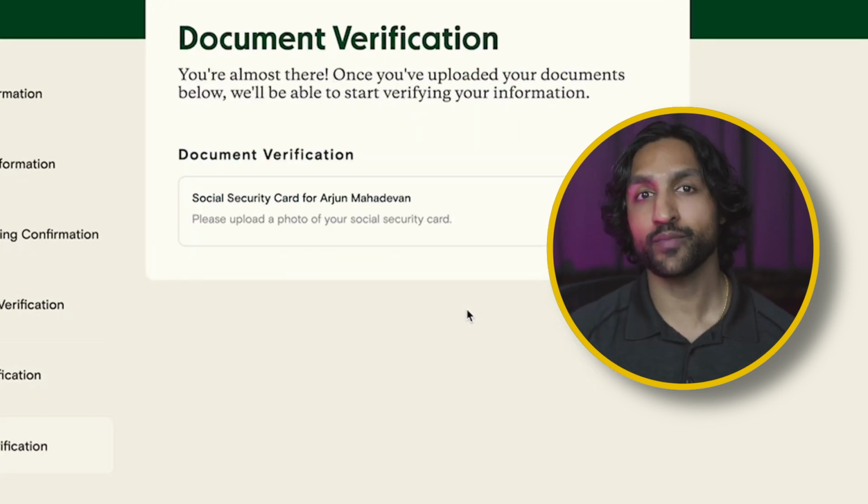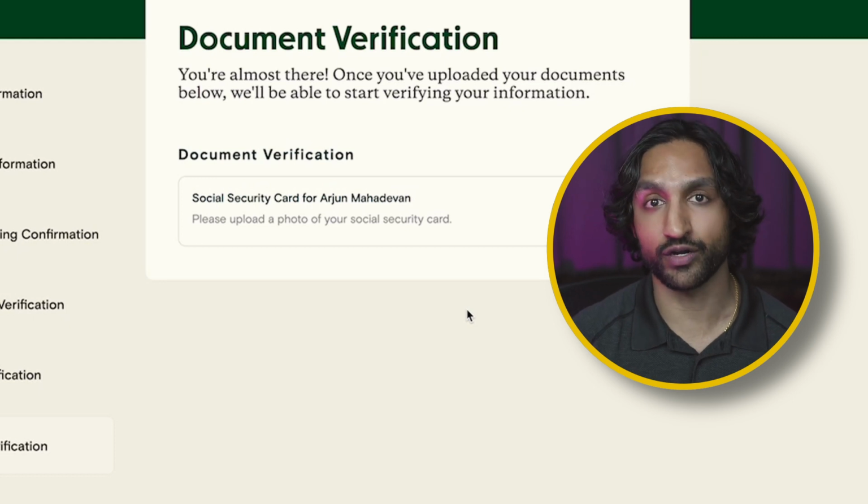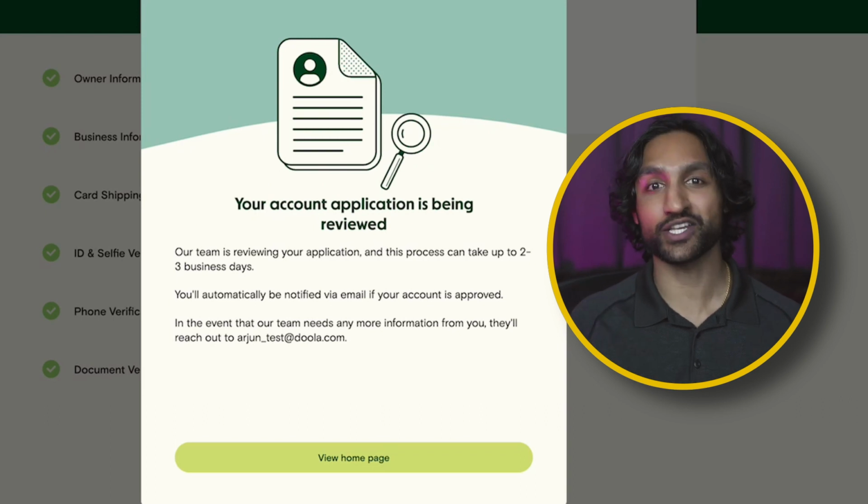Last but not least, Relay might ask for document verification. In this case, it's asking for a copy of my social security card. So I'm going to upload that to finish off the verification process. And just like that, your application is under review.